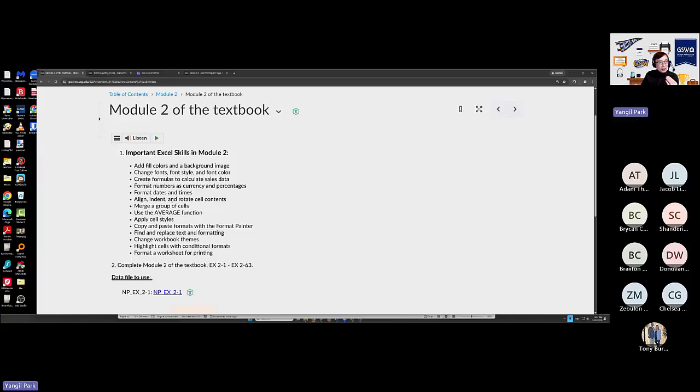We had a sum and count actually in module 1. Module 2, we begin to use the average function. Then, matter of fact, there is a lot of formatting with numbers, including currency and percentages, and date and times, and alignment, indent, rotation, merging multiple cells into one, applying cell style, copy and paste using format painter.